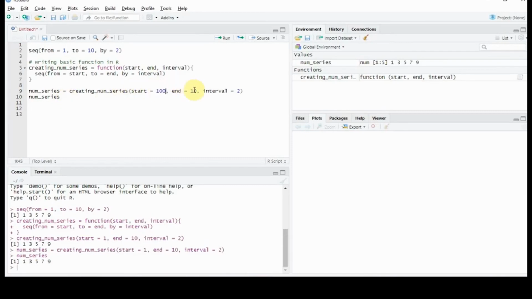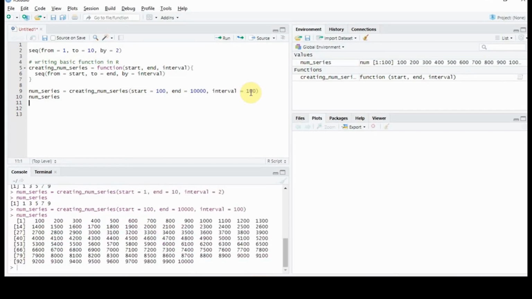Let's say we're going to start with 100. We're going to go up to 10,000. We're going to put the intervals at, let's say, 100, and then we rerun that. And again, we look into the number series and we see the numbers change and populate the data.